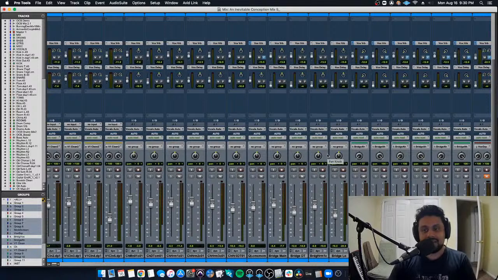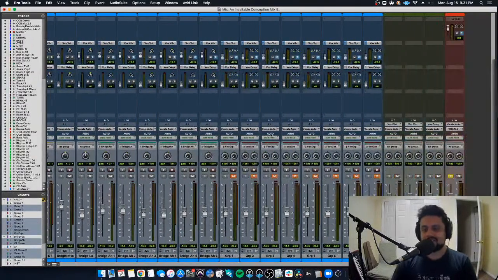So if I want something to have more reverb, say if I want bridge main to have more reverb, I would just dial that up. If I wanted the harmonies to have more reverb, So this is where you start to become way more efficient in your mixes.